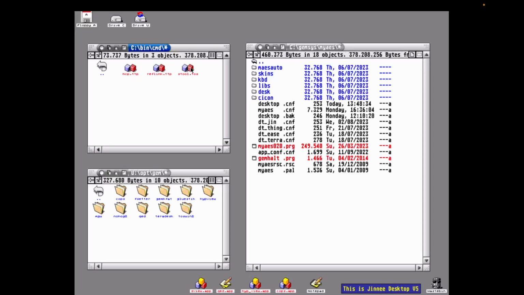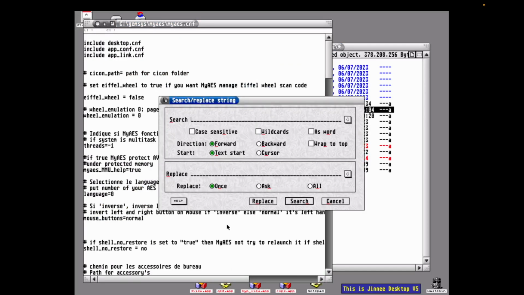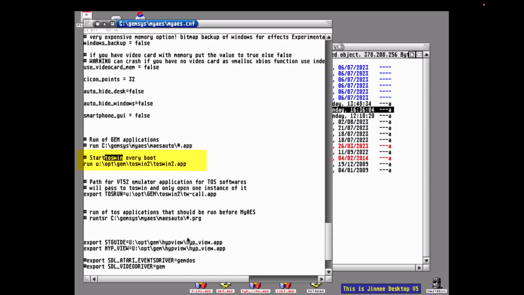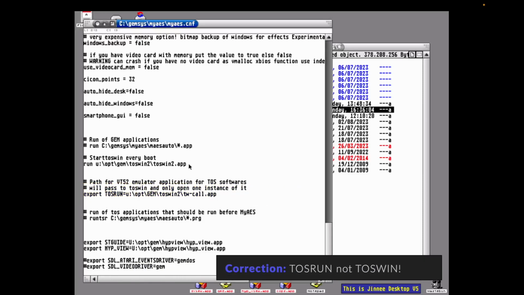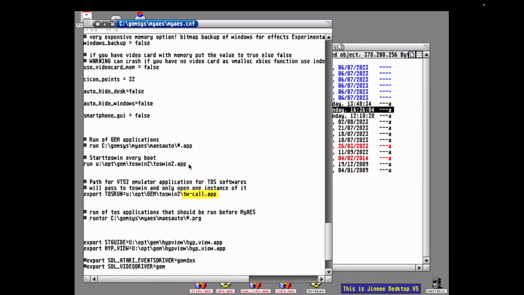Now how does this hang together and configure? Well, it's all done in myaes.conf. If we look for the string TOSWin, we'll see here that we've opted to start TOSWin when the system boots. So we run it. Under this, there's an environment variable called TOSWin, and that points to an app called twcall.app, which is in the same folder as TOSWin.